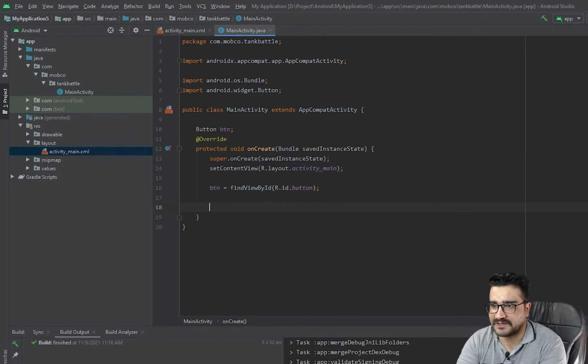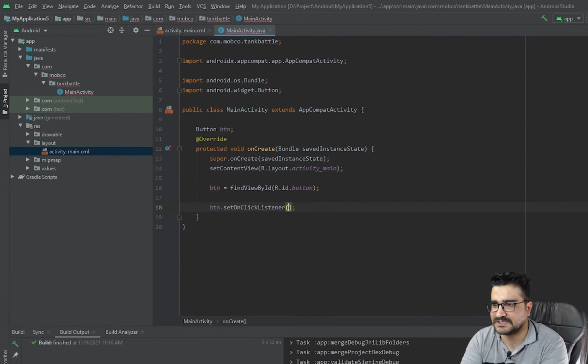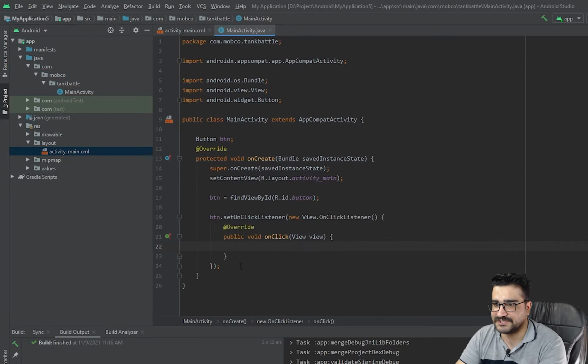So after that we say btn dot setOnClickListener, and in here new OnClickListener, so it will create all of this code for me. So you can see for just checking the click of the button what we should do. In GameMaker it's much easier to do this. Everything is at your hand, you can do whatever you want.